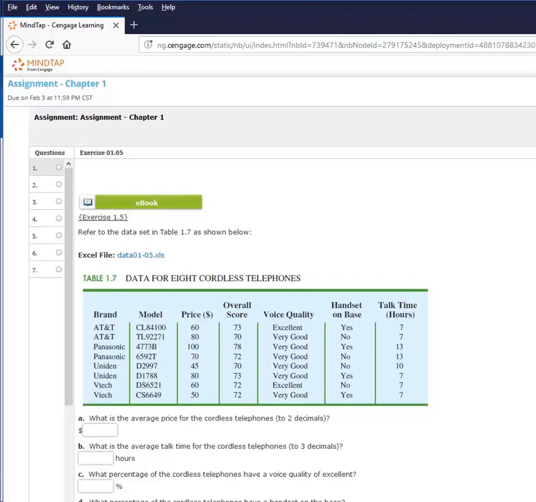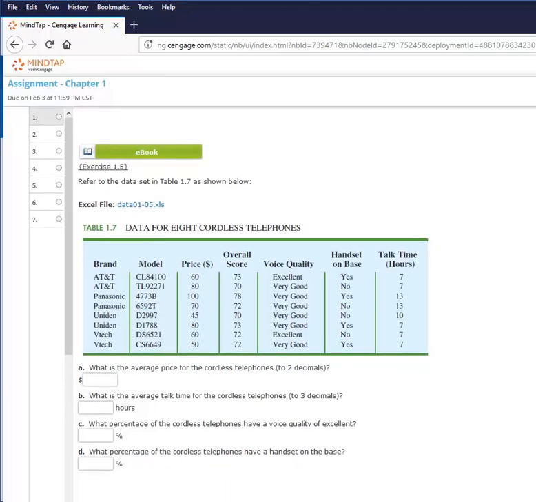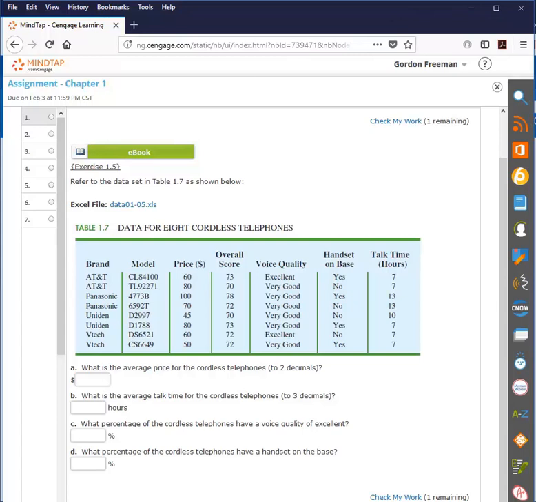Now I'm going to try to scroll this down. I'm not sure how visible this is. But over at the bottom on the right hand side, it's not showing up in the area here. Let me see if I can get this to resize. But at the bottom there's a check my work. Up at the top there's a check my work.